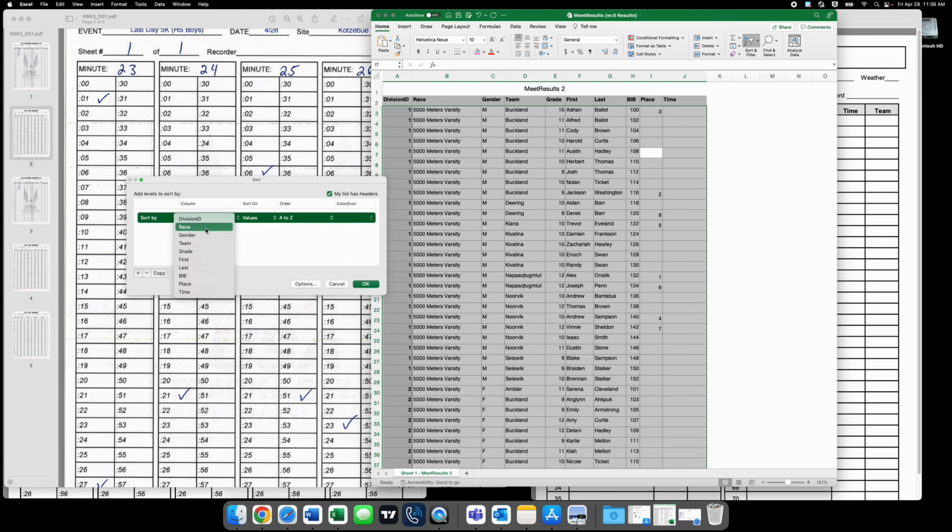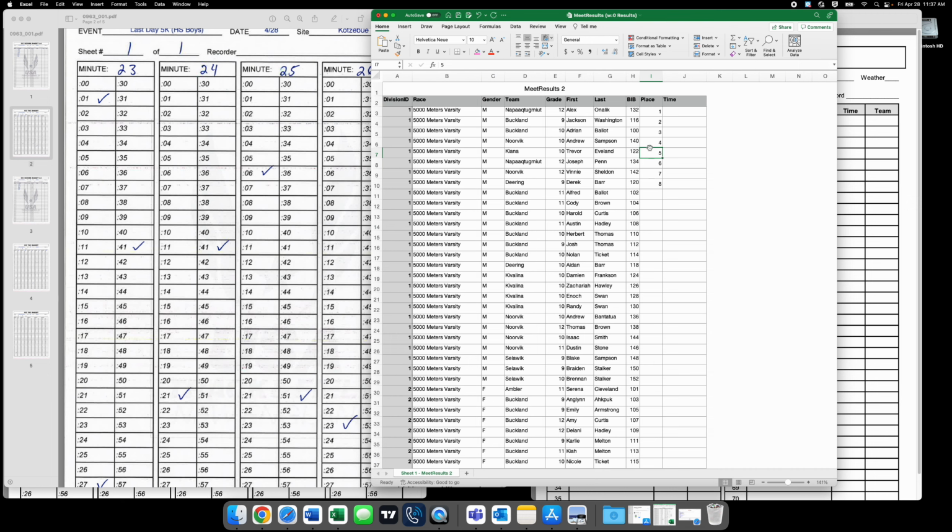You're going to want to first sort it by division, because you don't want the boys and girls getting mixed together. And then you're going to want to add a second rule to this, which is going to be by the place, from smallest to largest, first to last, and then hit OK. And there you can see now we got our boys 1 through 8 entered in here.